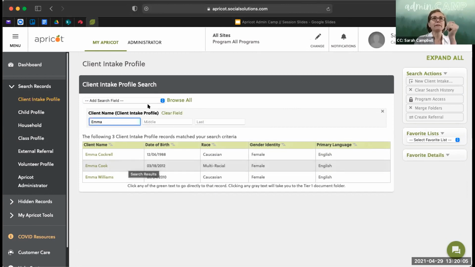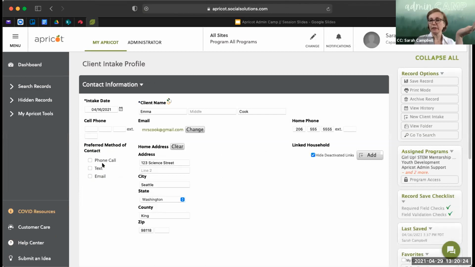And if you notice, when I chose client name as a search field, that turned all of the client name fields green. That's because they are a link now. So let's take a look what happens when we click that green link. You go straight to her completed client intake profile. So that's a direct link if you want to see the intake profile.